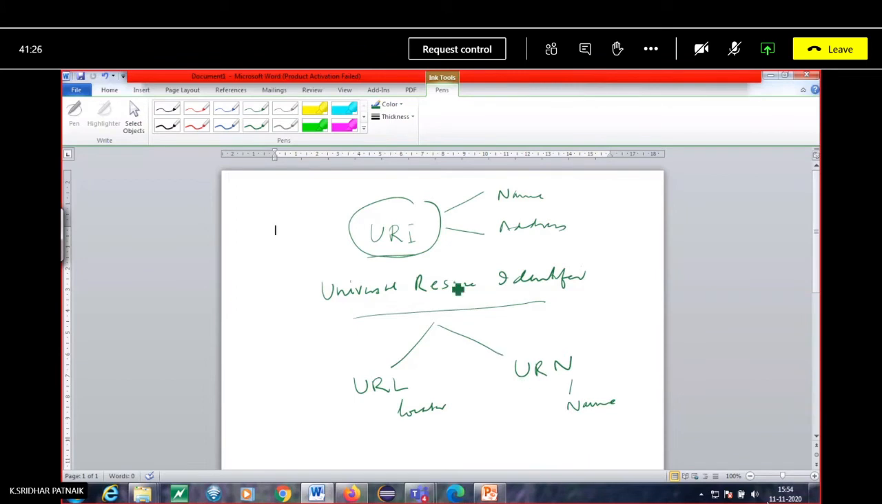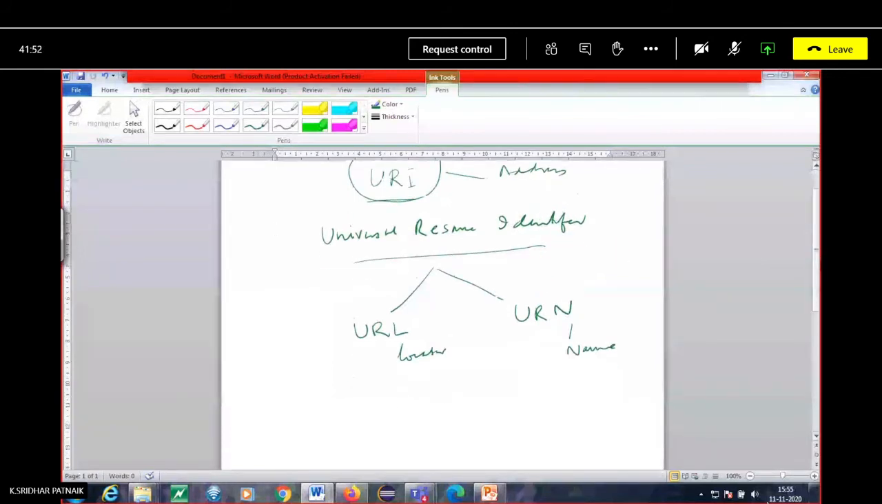So this is a URL and a URN. Both are combined to give a URI, so we call it a universal resource identifier. How are you going to identify it? You can identify by name, for example www.google.com, where Google is a name. Let me give an example and write one such URL. I'll show this in the URL bar also.